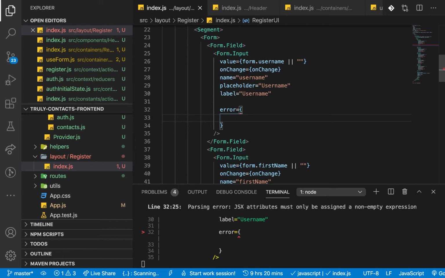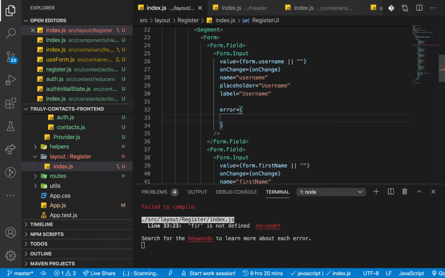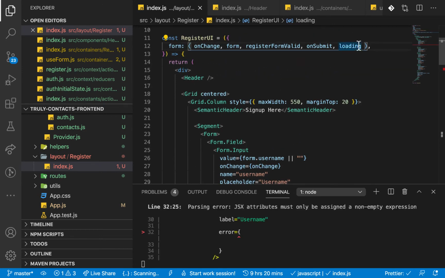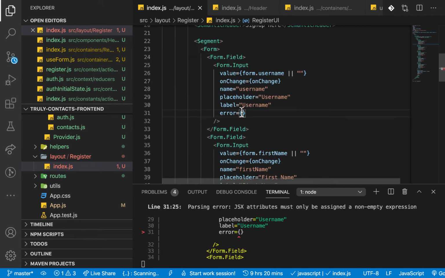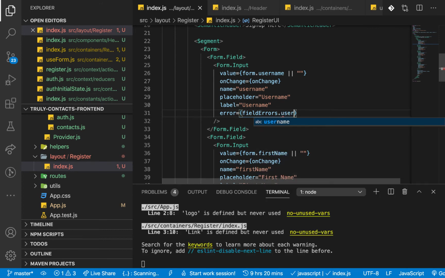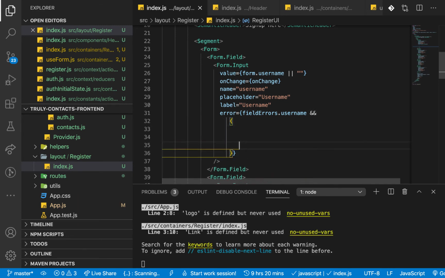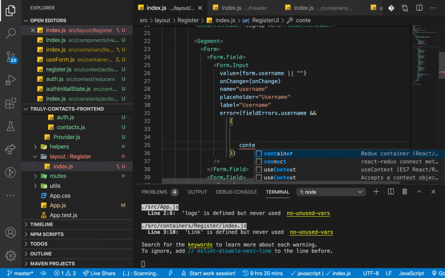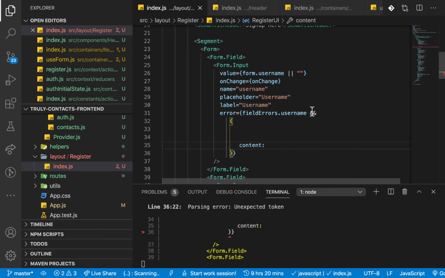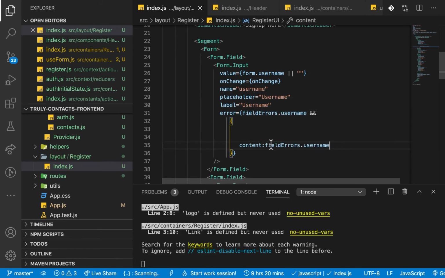That will be the condition on when the error will be, and then the content. So the condition will be when in the field errors, let's see if we can bring them in here, if we have the one for the username. Then we want to show the error. Here we can define more configuration for the error label. The content will be the real error, so that would be form.username.